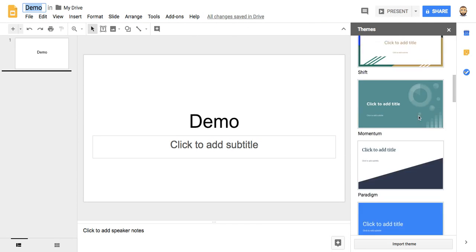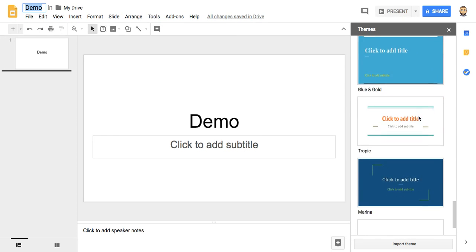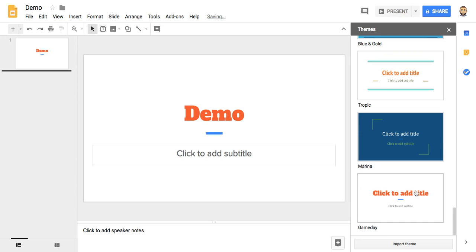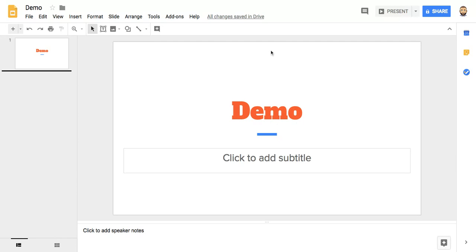Now over to the far right, you can use some of their default themes in there. Game Day is usually my go-to theme for what I use in my class. You can also import themes if you've made your own theme, or if you've been able to download a theme from somewhere else, you can import them.